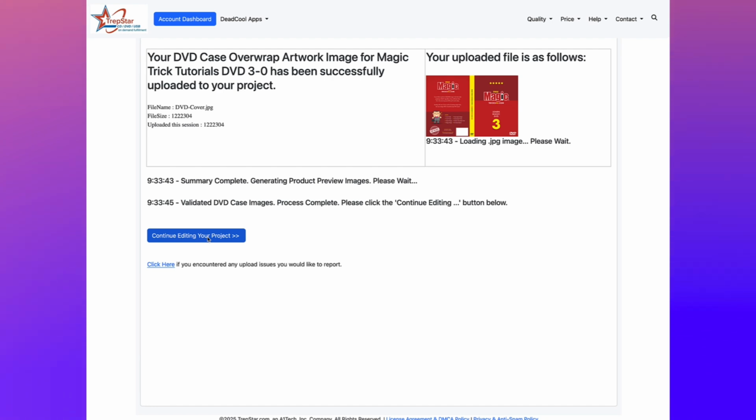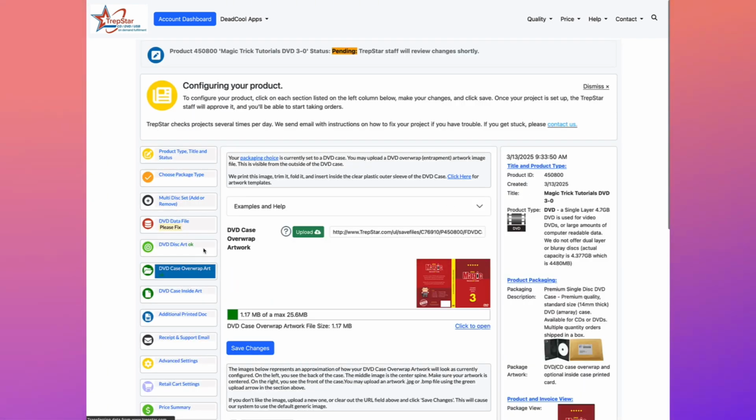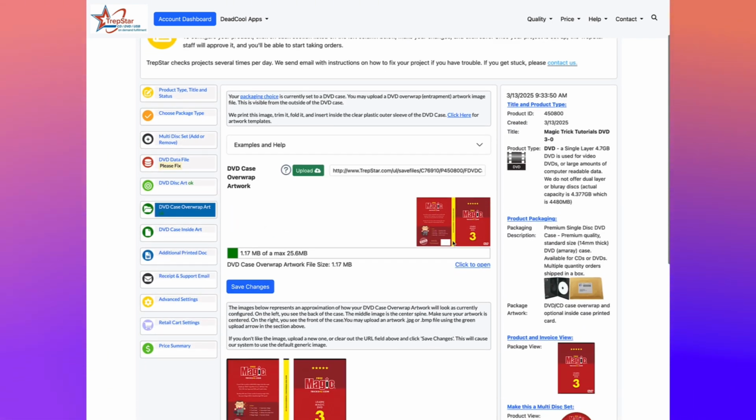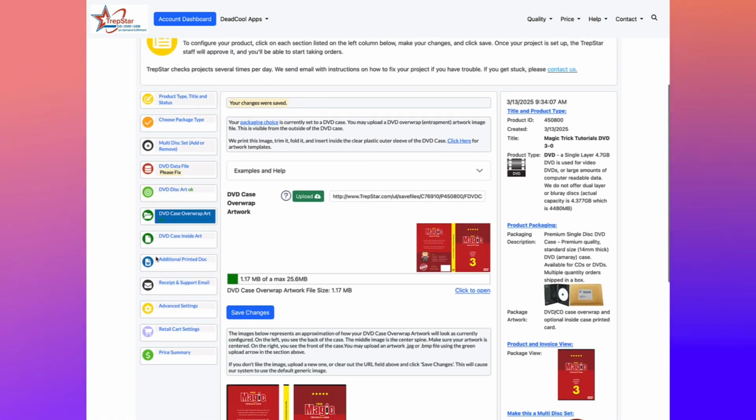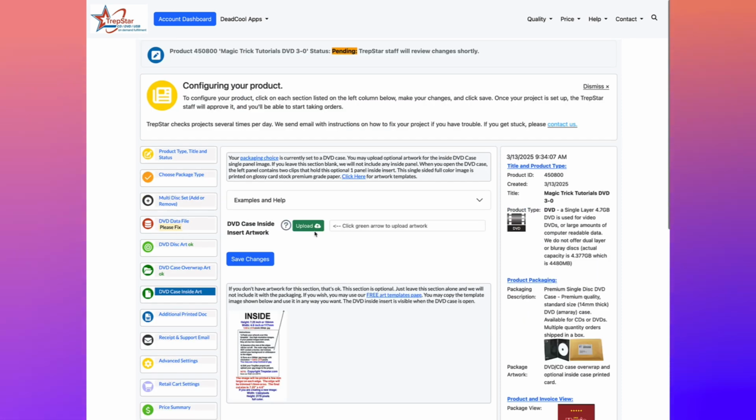Looks good. One thing to note, I don't think they add barcodes like Kunaki do, so you can maybe add your own barcode there or just remove that. Let's go for the save changes and let's go for the insert.